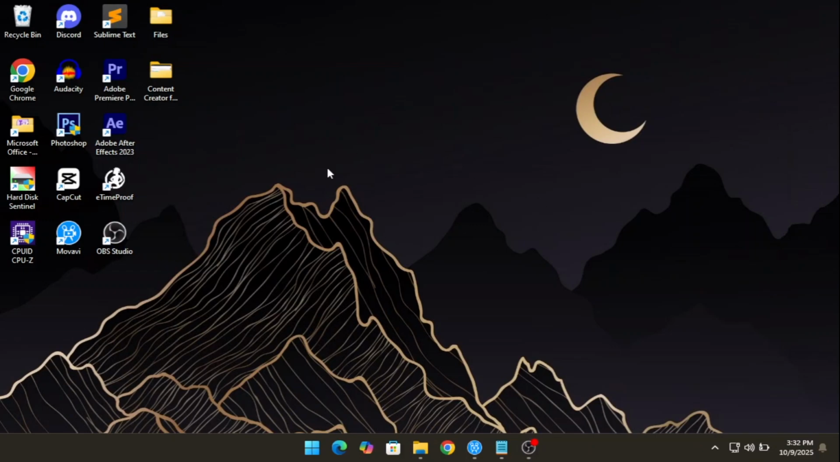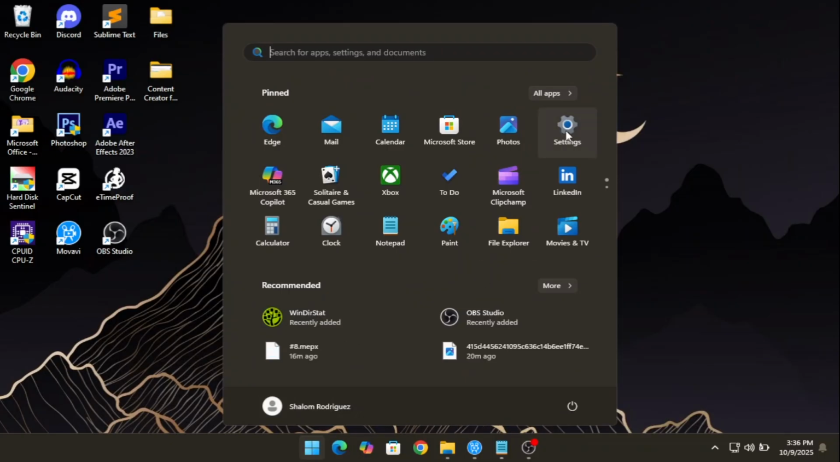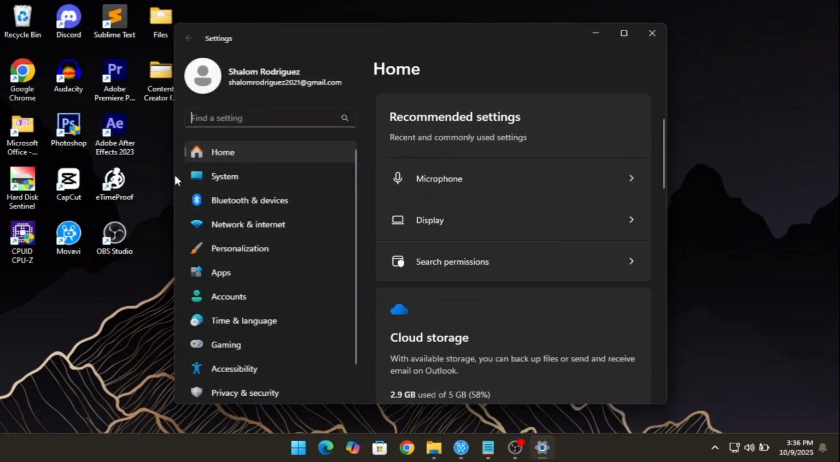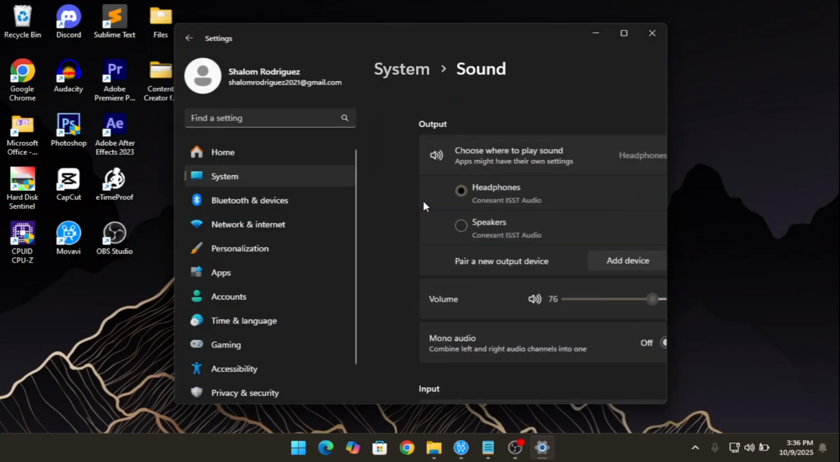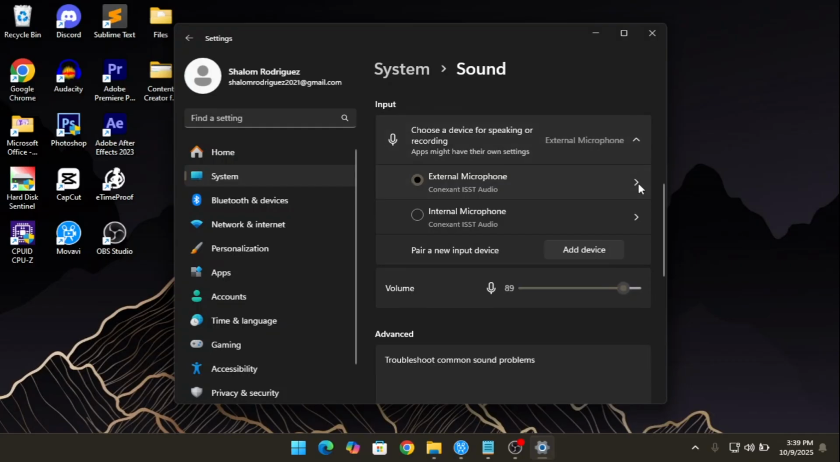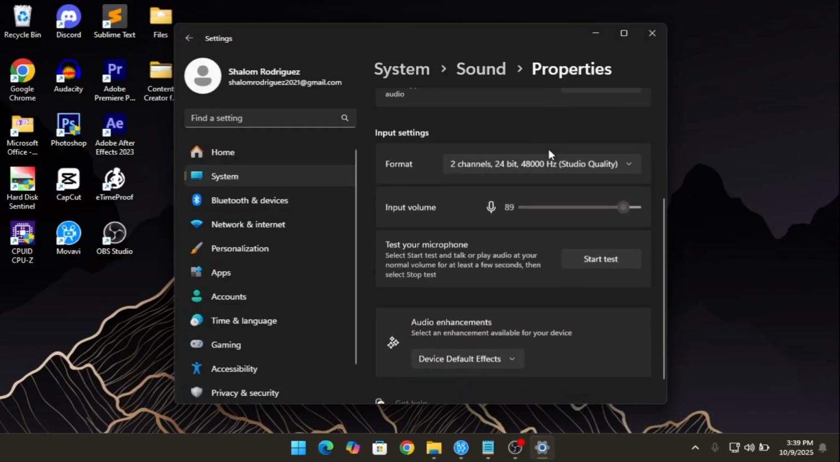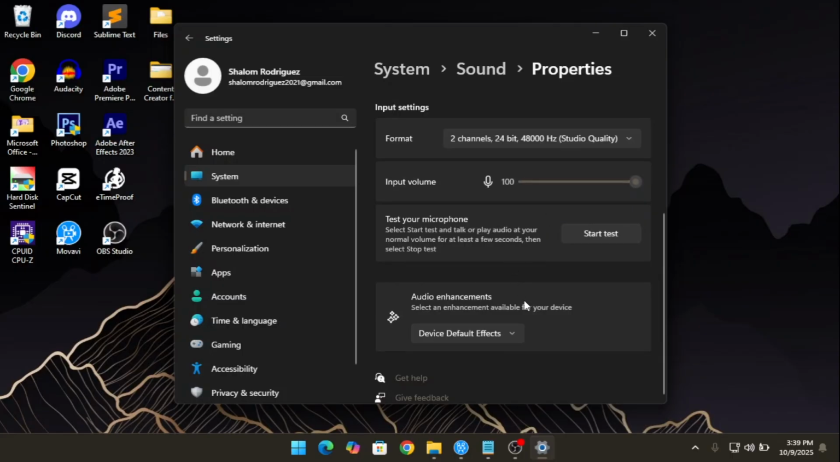Here's how to boost your microphone volume in just 3 quick steps. First, open your settings, and in settings, click on System, and then Sound. Under Input, select your microphone. Now, use the input volume slider to increase your mic level. You should speak to your microphone to test it, and you will see the input bar move as you talk.